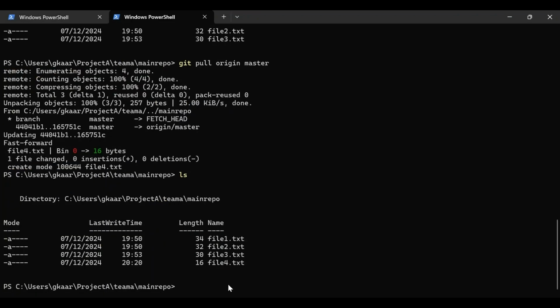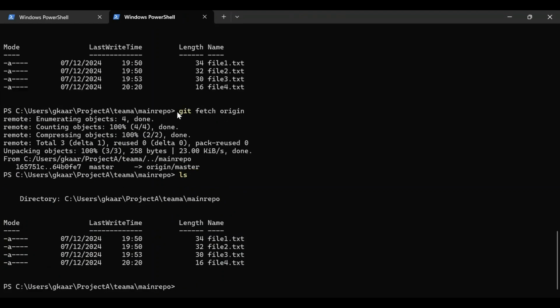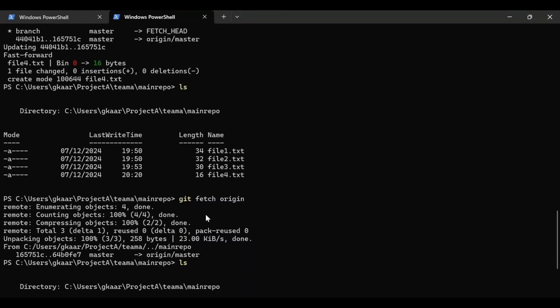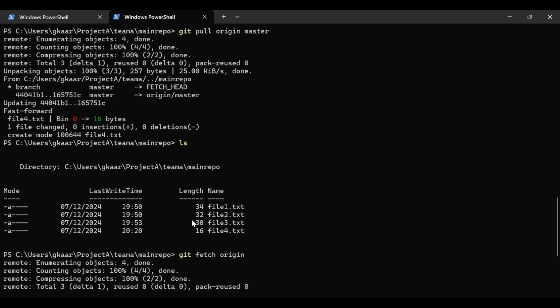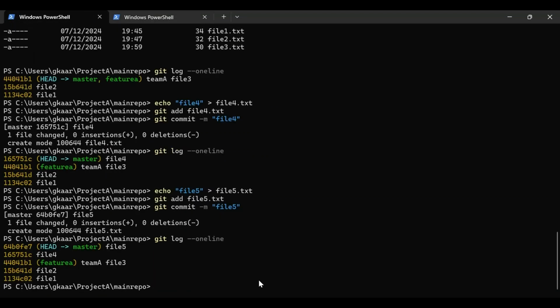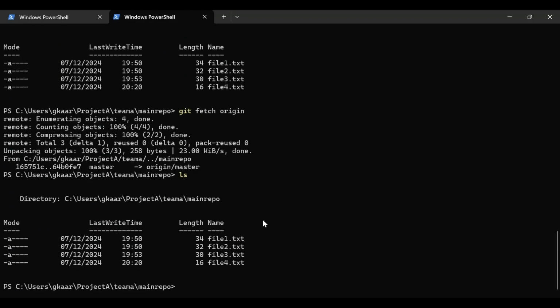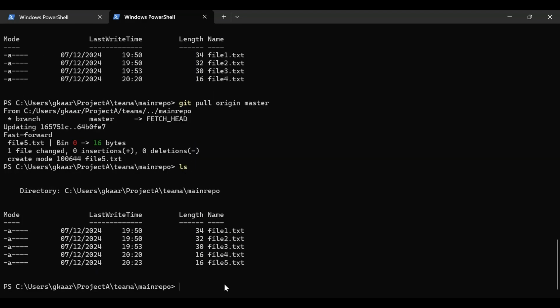Now when you come to your team A repo, this time we're going to do git fetch origin. So when you perform your git fetch origin, you still have your 4 files, whereas when you performed git pull origin master, you got the 4th file last time. Now that we have introduced one more change, this file is not yet merged in this. That's because we have only fetched. If I wanted that to be merged in my local copy, then I'll have to use git pull origin master, and then I'll have all the 5 files with me.